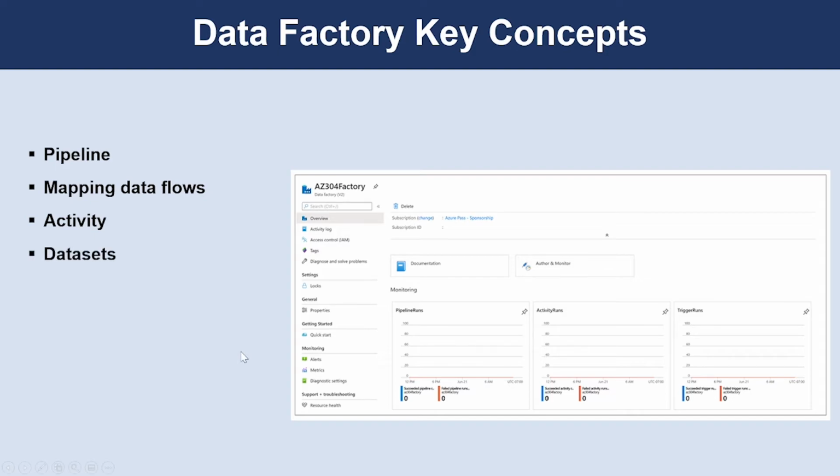The next one is data sets. Data sets represent data structures within the data stores which simply point to or reference the data you want to use in your activities as inputs or outputs. Linked services are much like connection strings, which define the connection information that's needed for Data Factory to connect to external resources. Triggers represent the unit of processing that determines when a pipeline execution needs to be kicked off. And there are different types of triggers for different types of events.